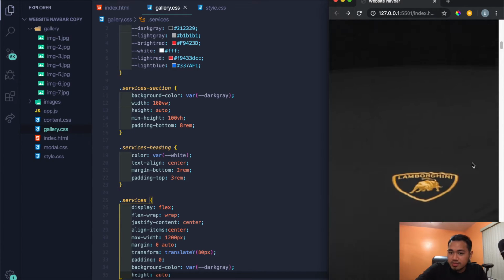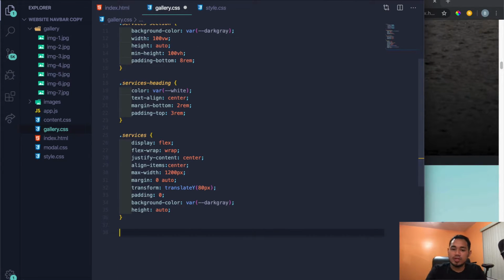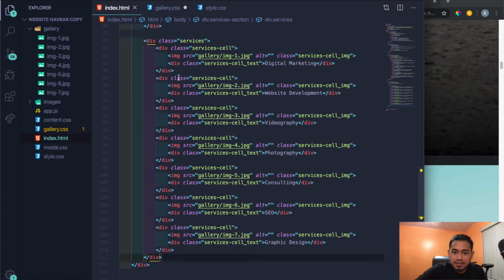So we still can't see much because the images are massive. So we're almost to the image section. Just keep going real quick. Now let me target the services cell. So that is the div that contains both the image and the text that we got. So this thing right here.